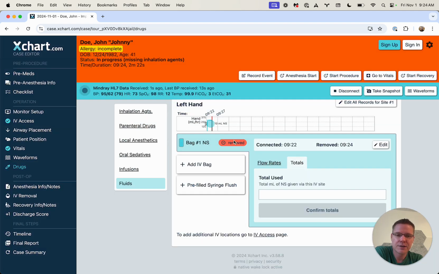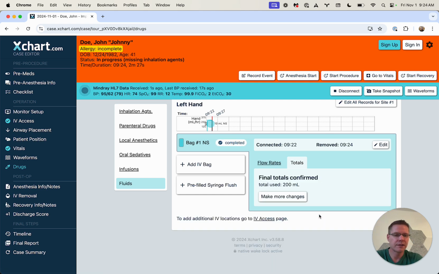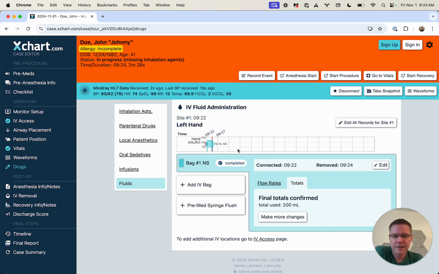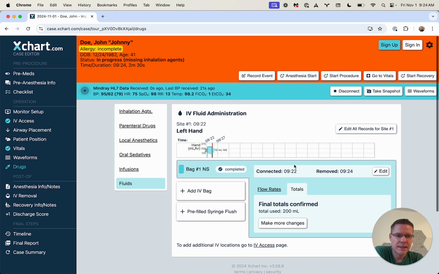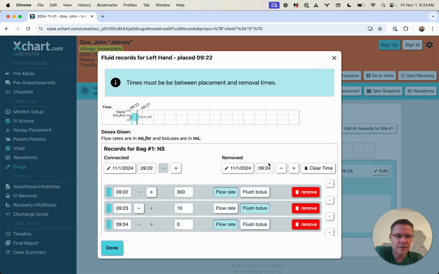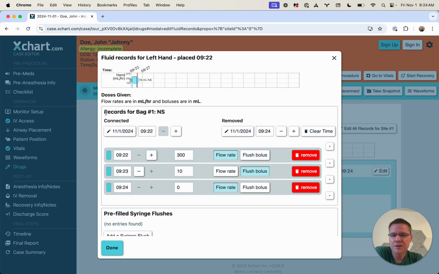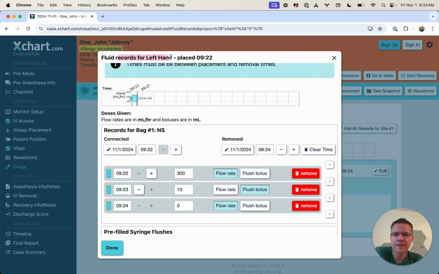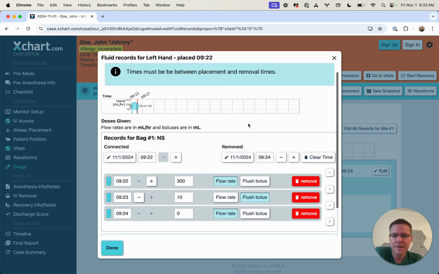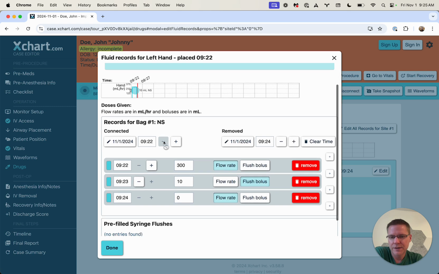And that stops it. Now it says removed and asks me for a total. So let's say we did 200 milliliters on this one. Now this one is completed. Additionally, we can jump to edit all records here, and just like the other edit records modals that we have, it shows everything for the left hand placement that we added. It shows the graph and everything.